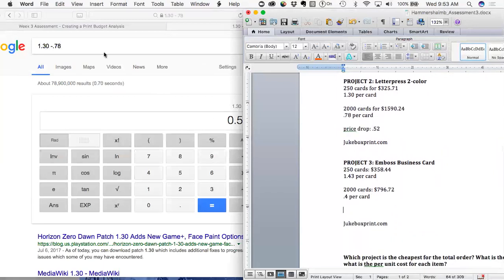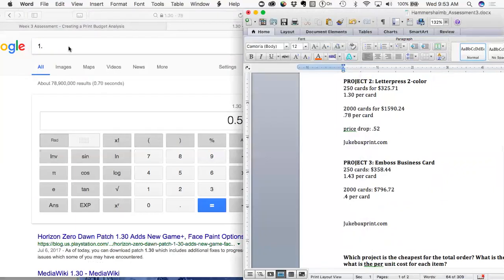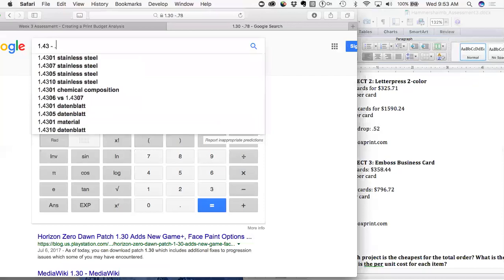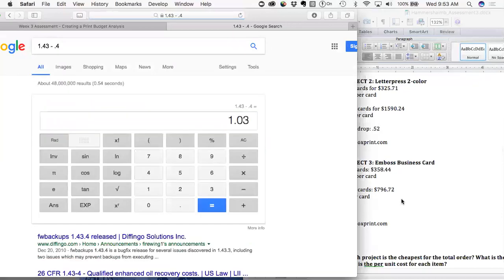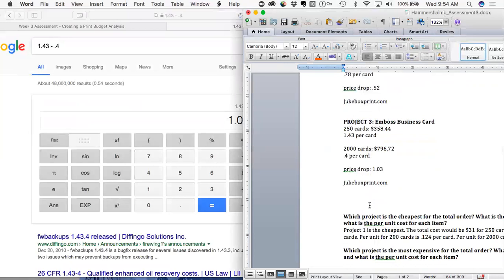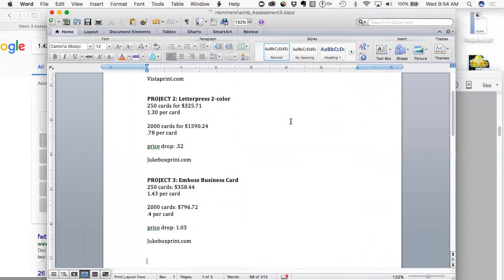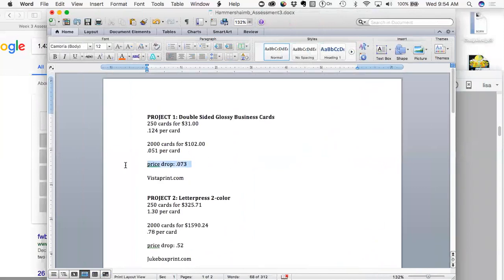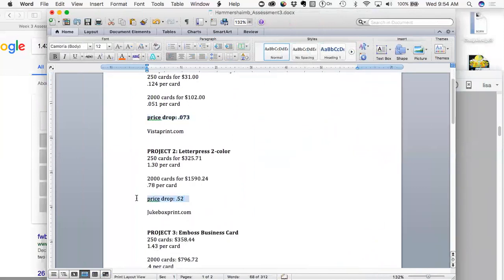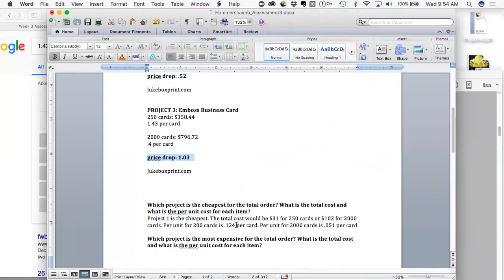Okay, 1.433 minus 0.4 equals 1.03 price drop. Okay, so, whoa, who had the biggest price drop? Let's compare. We have 0.073, we have 0.52, and then we have $1.03. Wow, that's craziness that it goes down that much.